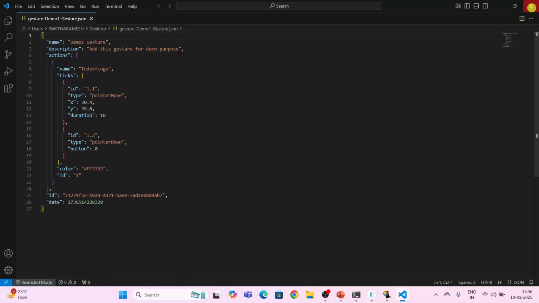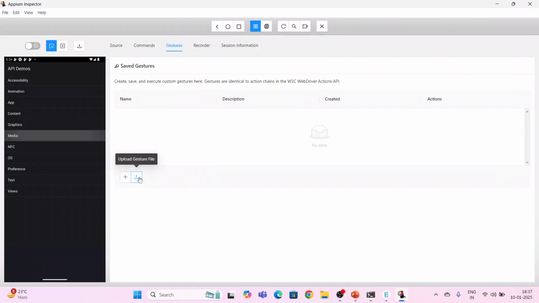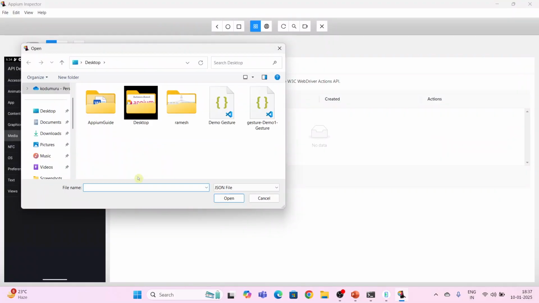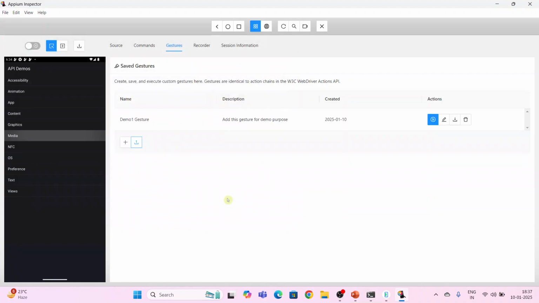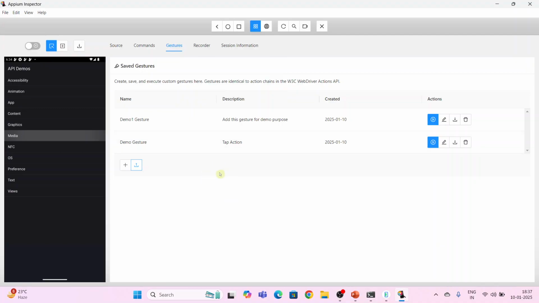Just close this one and go back to the Appium Inspector and say upload gesture file, which is in JSON format. So I want to select this one and say open. That's it. I want one more. See, one more file, demo gesture. So this is how we can create the gesture file, and we can upload the gesture file. In our coming videos, we will see how to create gestures. We will create a lot of different types of gestures.